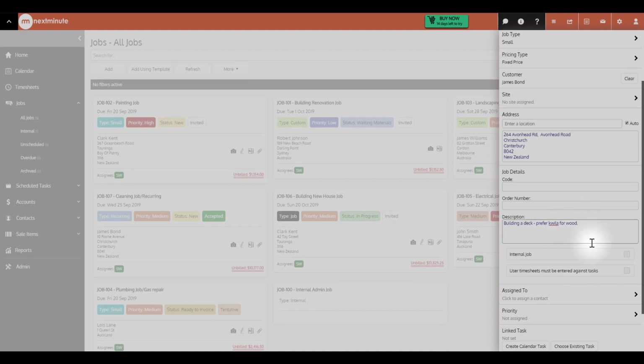Now, if you're creating a job which is not going to be charged to your clients, but something you need as a reference point for work you're accumulating, tick this box here as internal job. There's also the option to tick this box, user timesheets must be entered against tasks.